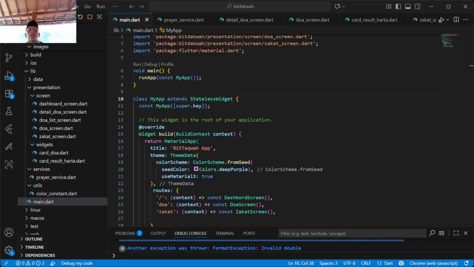So this setup is for keeping the app structure clean, centralizing the routing and custom theme styling, and making it easy to navigate between screens.